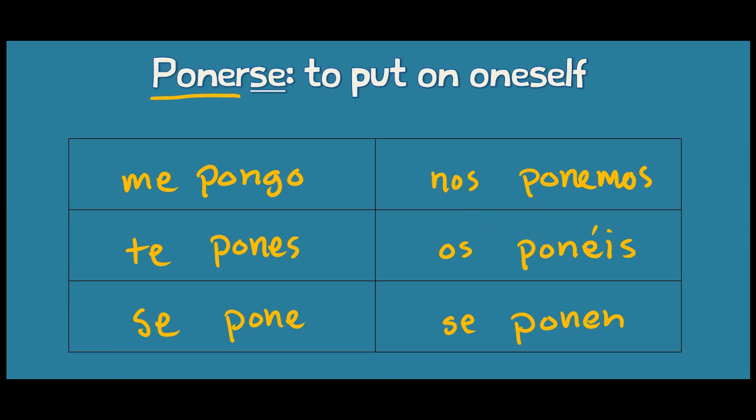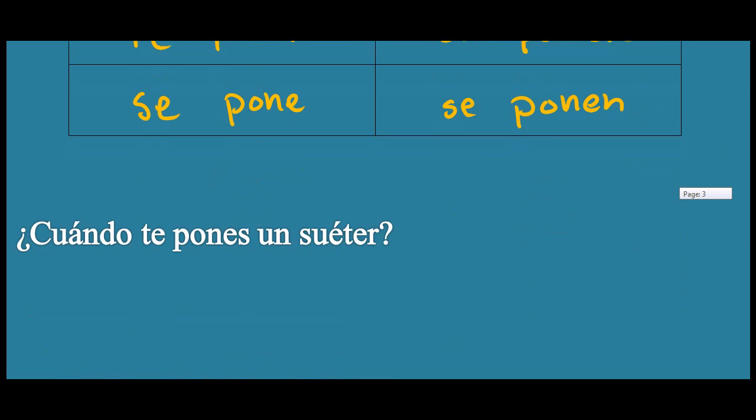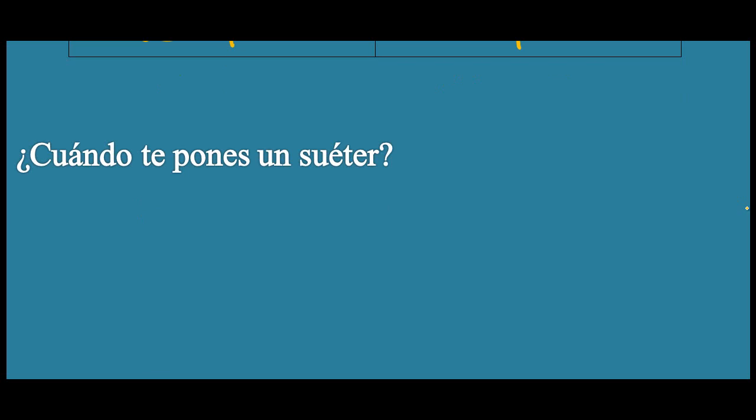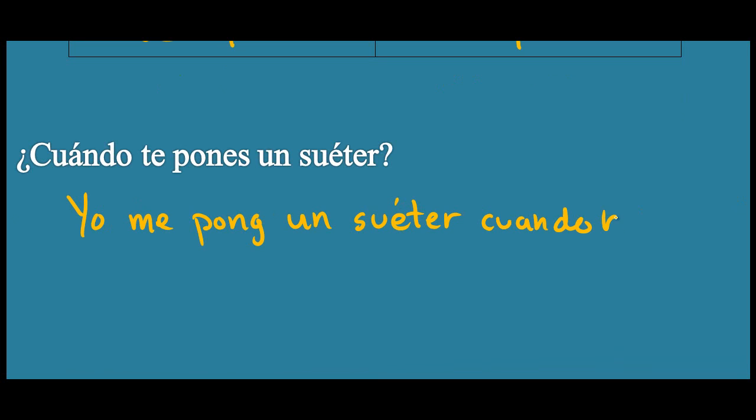Let's go on to a practice question. ¿Cuándo te pones un suéter? Yo me pongo un suéter. And we'll just say cuando hace frío. Right, because the question is asking, when do you put on a sweater? Yo me pongo un suéter cuando hace frío.